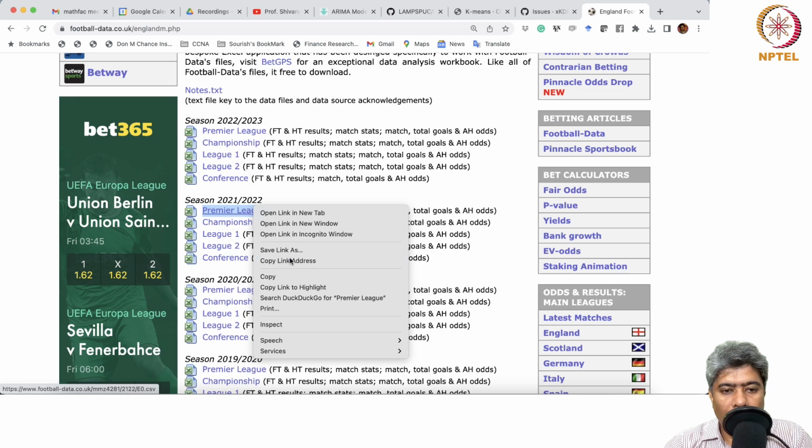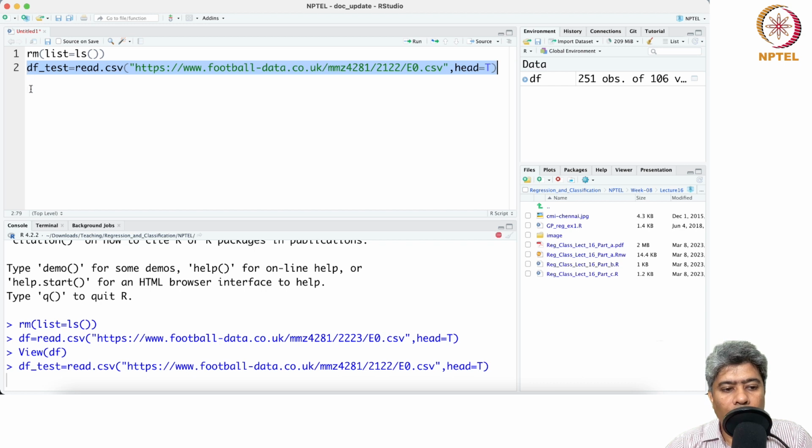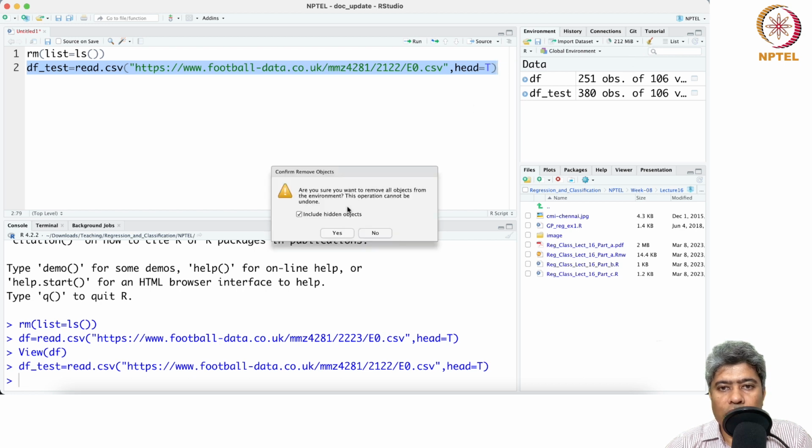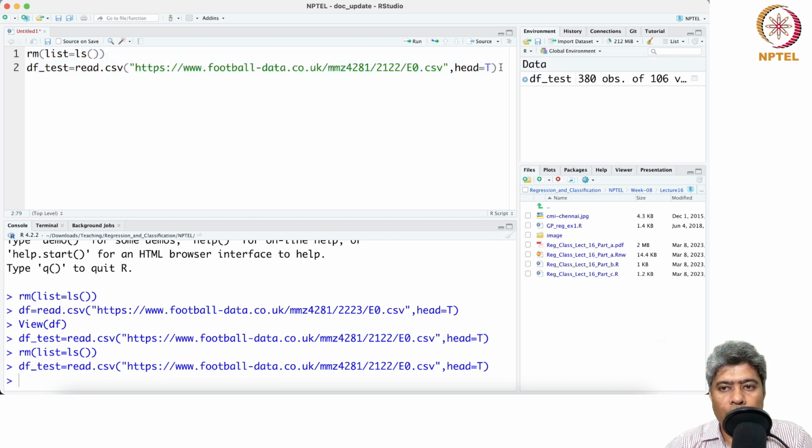So let me paste the link address. This is our test data set. You can see the 21-22 season, we will use it as a test data set. You can see that all 380 observations are there. You can just clean this overall.